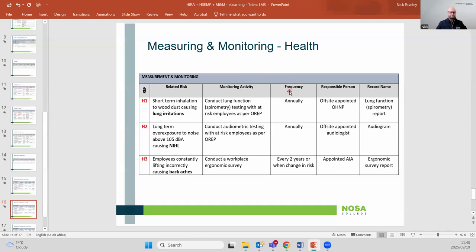Frequency, we've got to be careful here. If we look at medical surveillance, like H1 and H2, lung function testing, audiometric testing, you'll actually find, ladies and gents, for those of you that know your regulations as per our OSH legislation very well, medical surveillance is in fact mandated. It's actually specified in our legislation as to how often the employer must subject employees, like these ones here, that are exposed to these health stresses, to medical surveillance. So you've got to be guided by what the law says in terms of your frequency.